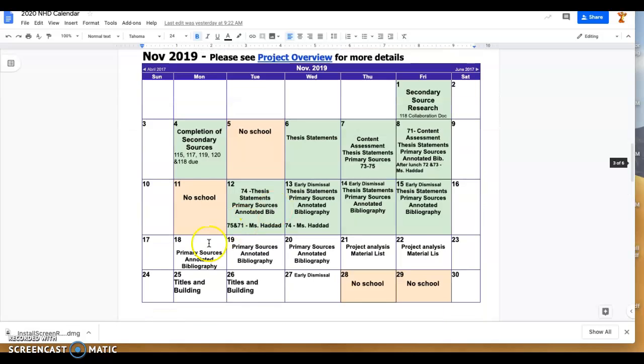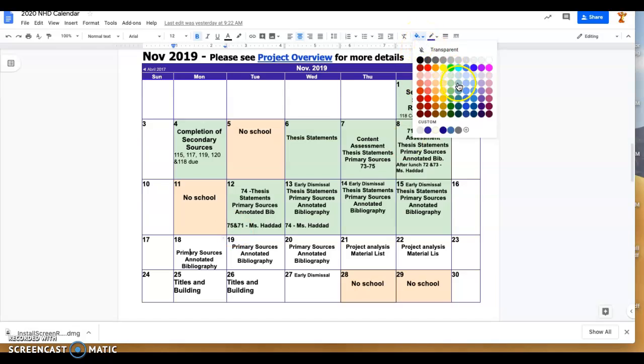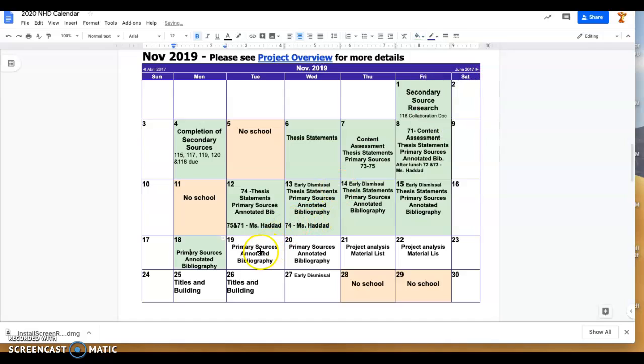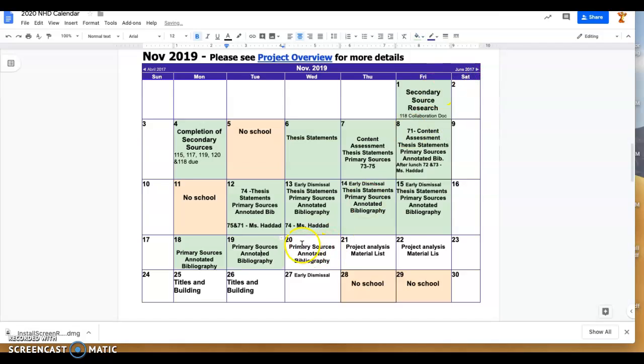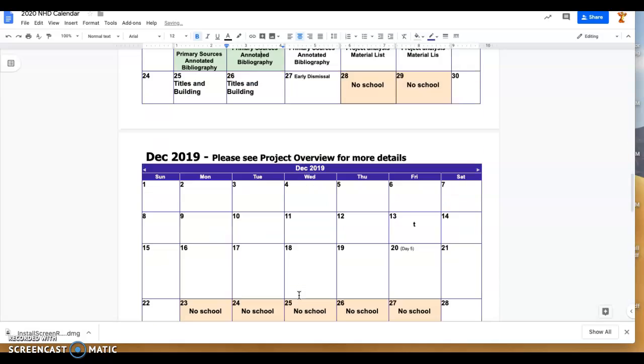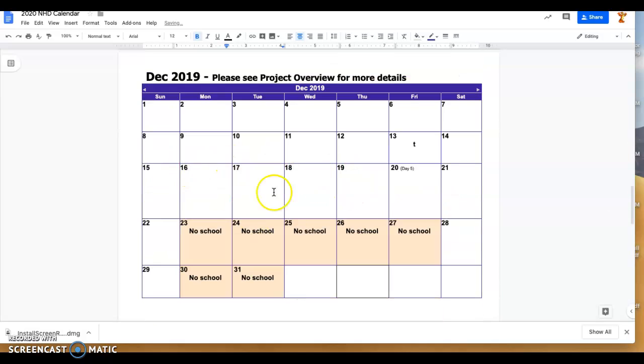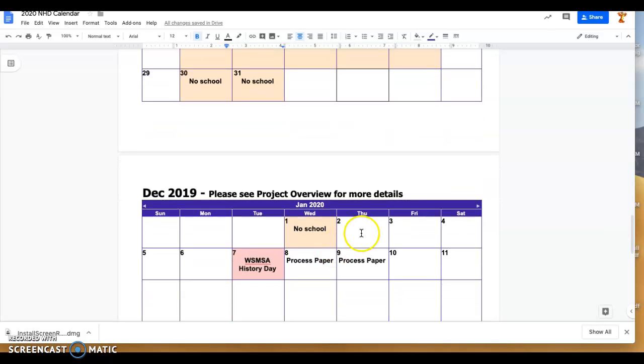November. So obviously the 18th is gone, so I'm going to color that. The 19th is gone. I'm going to color that. So today is the 20th of November. We have this week, half of next week, and we have 3 weeks left before the break. After we get back from the break, there are only 3 days before the Westside Middle School Academy History Day.